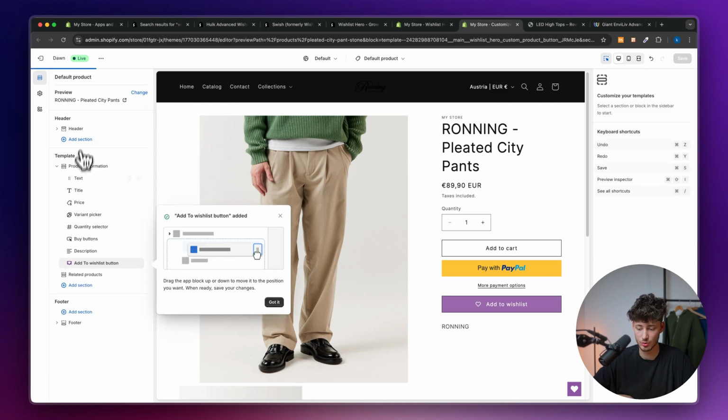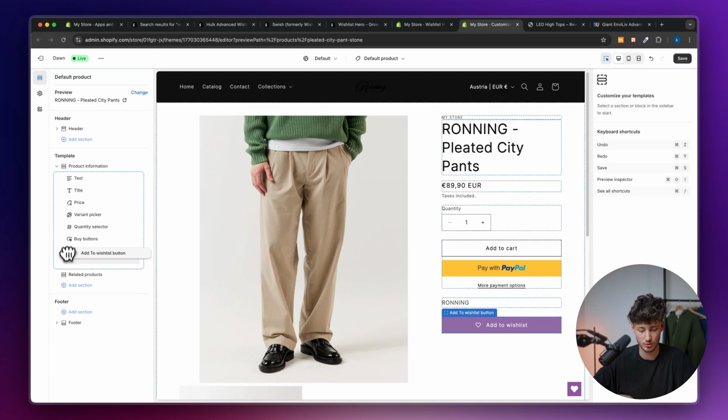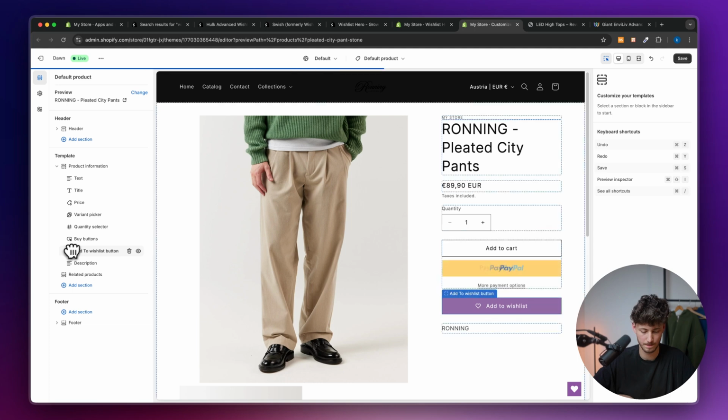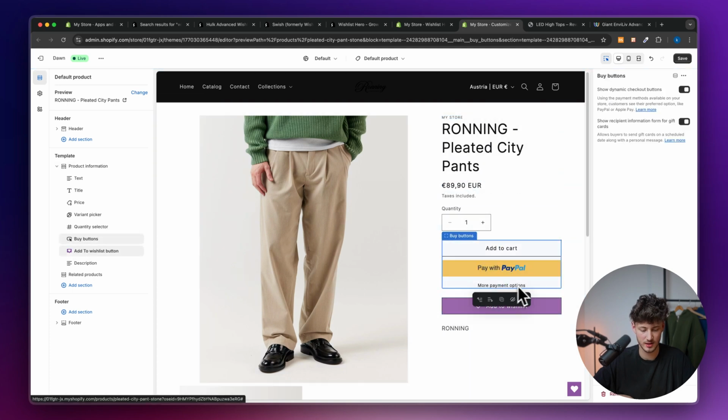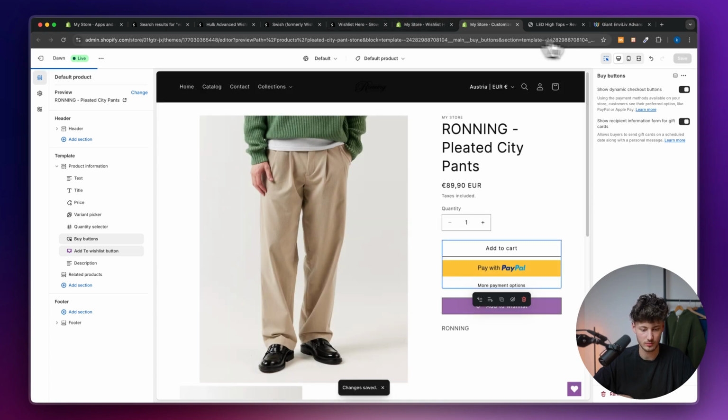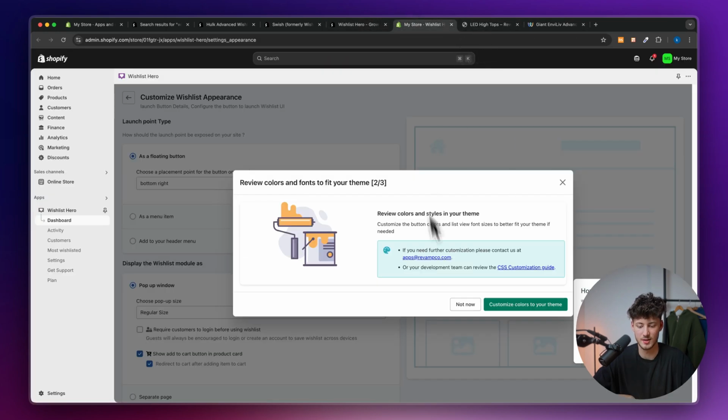I'm simply going to add that, and I'm then going to drag this under the buy buttons. Yeah, I think something like this actually works really good. Let's save this for now. Head back, and let's head back right here.